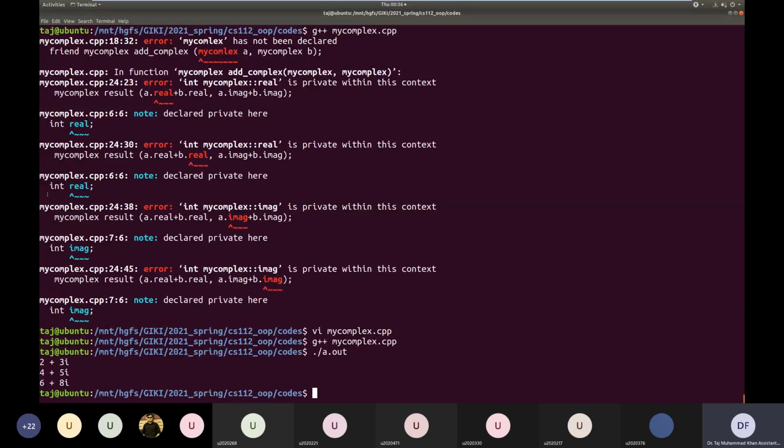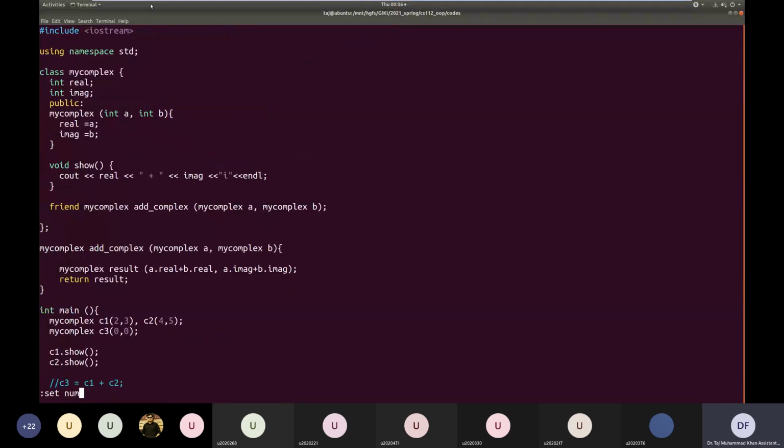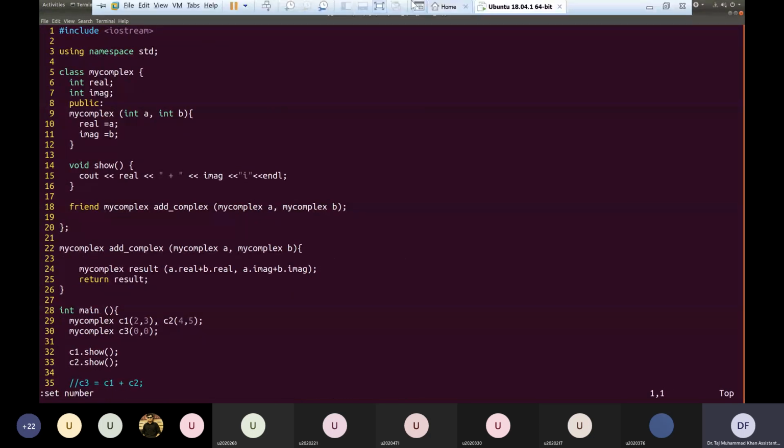Okay, so this way we can make our own functions to add complex numbers, multiply complex numbers, subtract complex numbers, divide complex numbers, whatever operations we want to do. We can make functions to implement that functionality, and then we can use it by calling those functions inside our program.